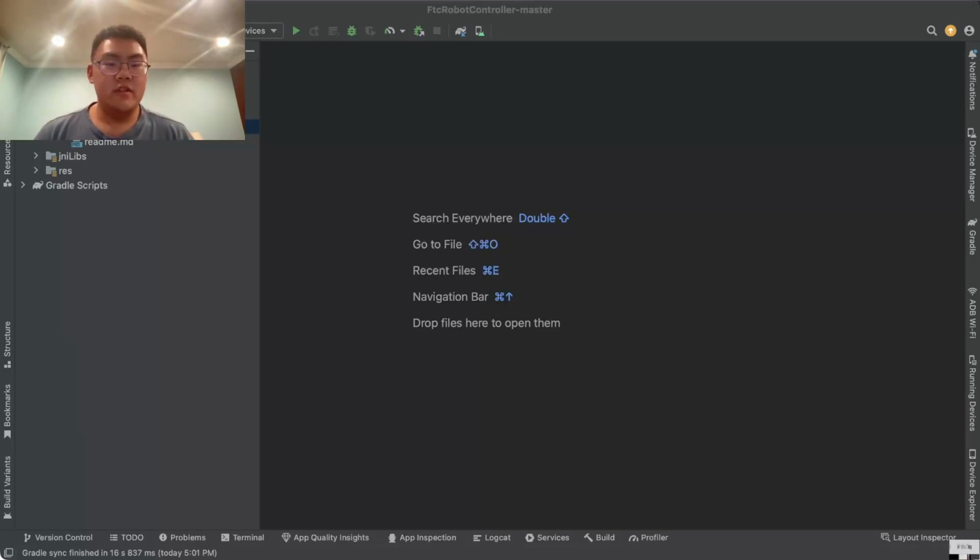Today I'm going to be going over some OpenCV basics, and the example I'm going to be using is detecting the team prop in CENTERSTAGE. As of the 2023 to 2024 season, the OpenCV library is included in the standard SDK, so you no longer have to install it separately.